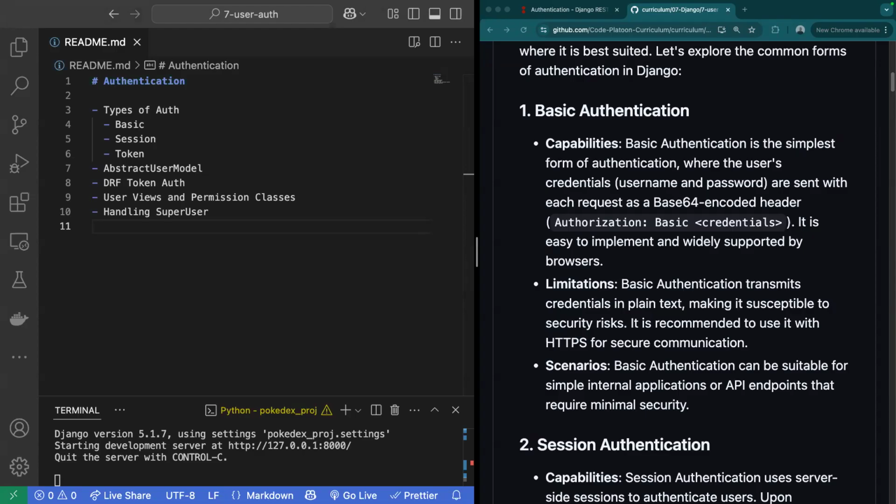We'll talk about Django REST Framework's token authentication and how that works. And then we'll go into building some user views with their permission classes. Finally, at the end of our lecture, we'll go ahead and cover how to handle the super user because we will no longer have access to creating super users through the terminal once we create our own user.